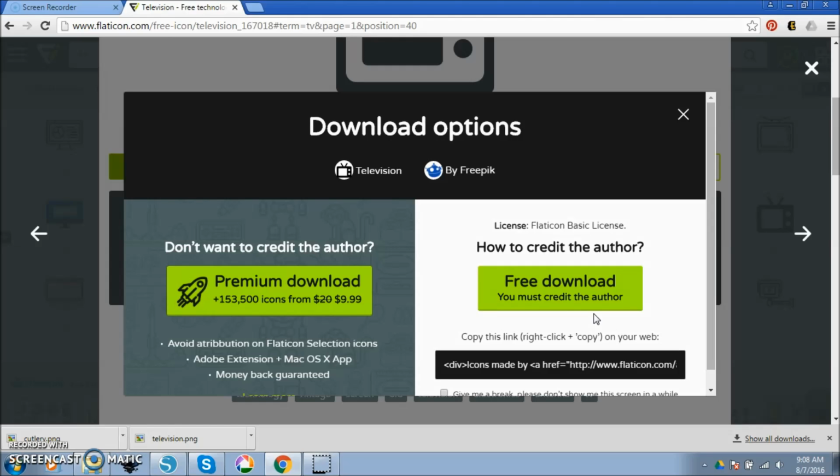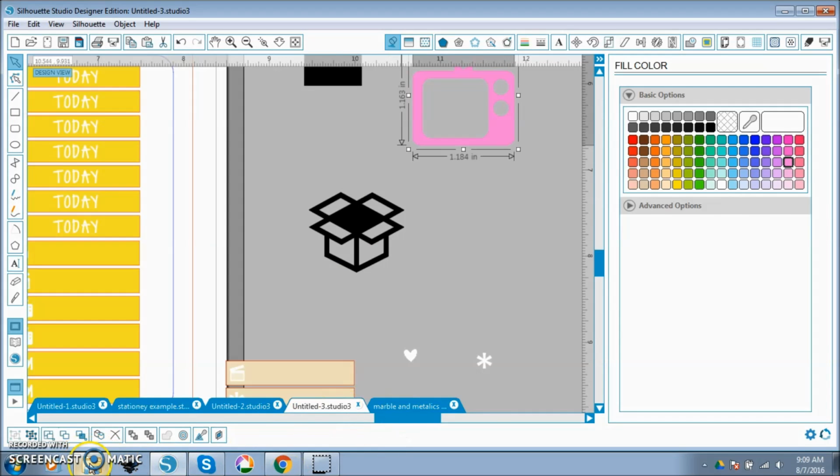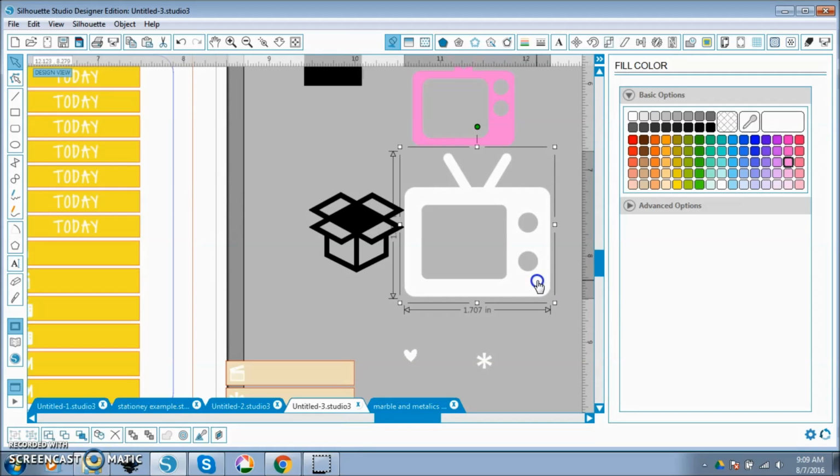If you ever sell this or ever, you know, give it away, you do need to say the icon is from Freepik. So I've already downloaded it. It went to my downloads folder here. I'm going to go back over to Silhouette. I'm going to open that folder and I'm just going to drag this television in. And so you can see it's white already.